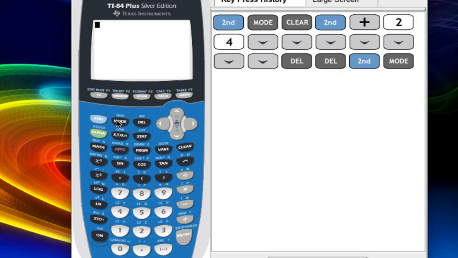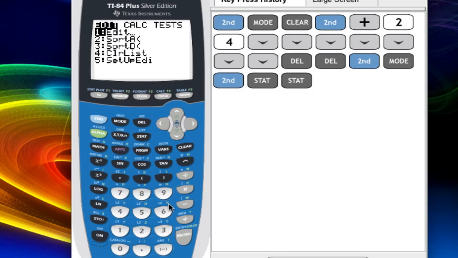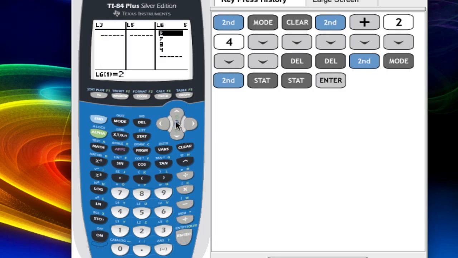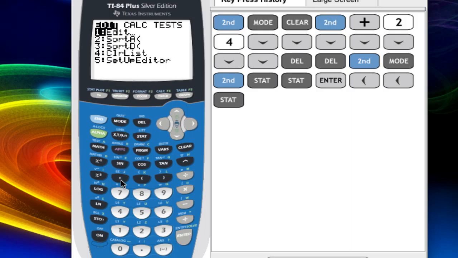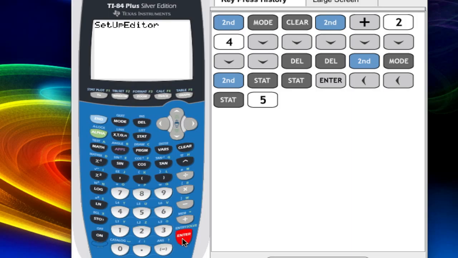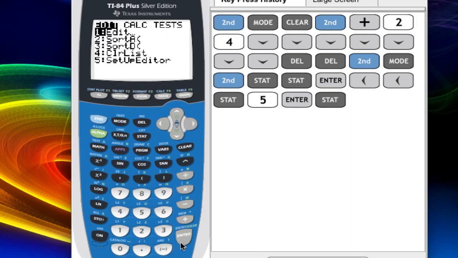Second quit. When I look at my list of lists, second list, I see that only L1 through L6 are there. But when I press my stat editor, L4 still hasn't returned. The way that you set up your stat editor to view the original L1 through L6 is you press stat, and then choice 5 is setup editor. And as soon as you run the setup editor, L1 through L6 return.